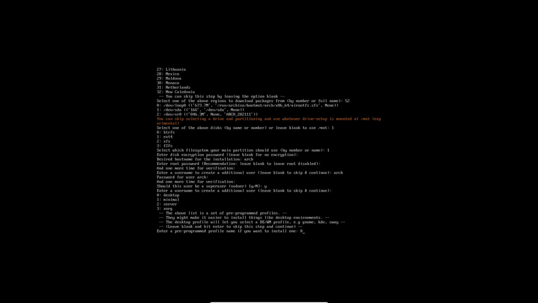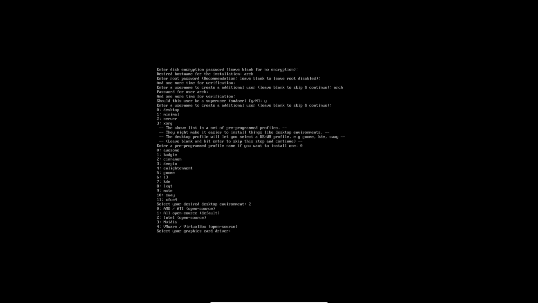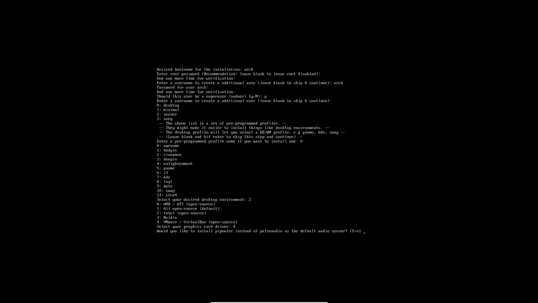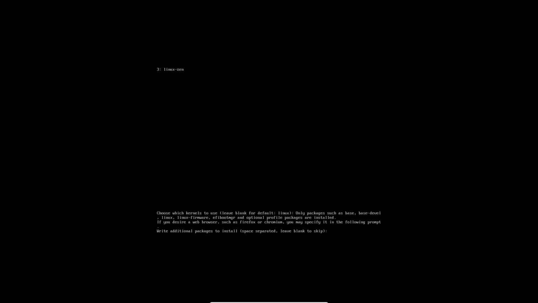Alright, we want desktop. And this time I'm going to use Cinnamon, because I know Cinnamon is an actual desktop environment. And I'm going to be using 4 for VMware, but this is where you select your graphics driver. You're going to be either using AMD, Intel, or NVIDIA. I'm not going to install Pipewire because I have no idea what it is. And I'm going to leave the kernel default, so just enter with a blank.